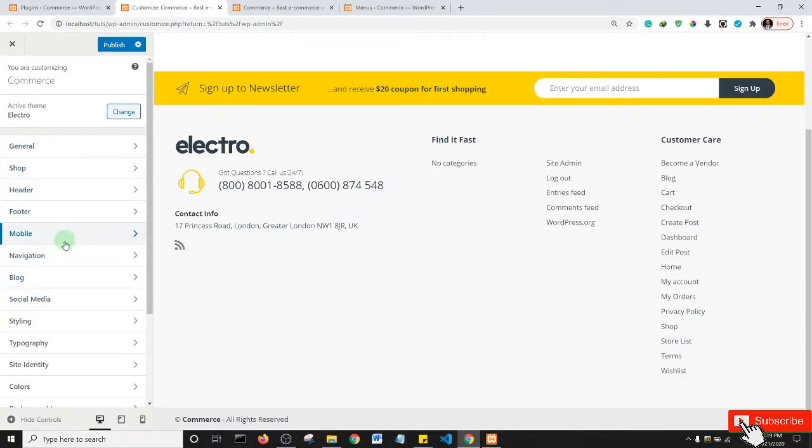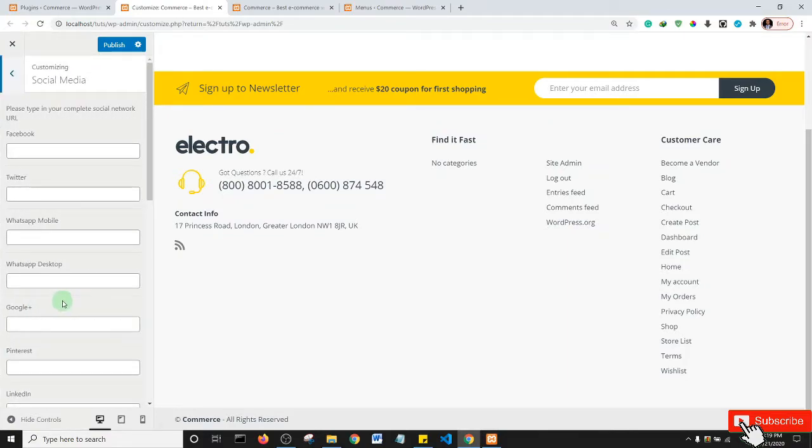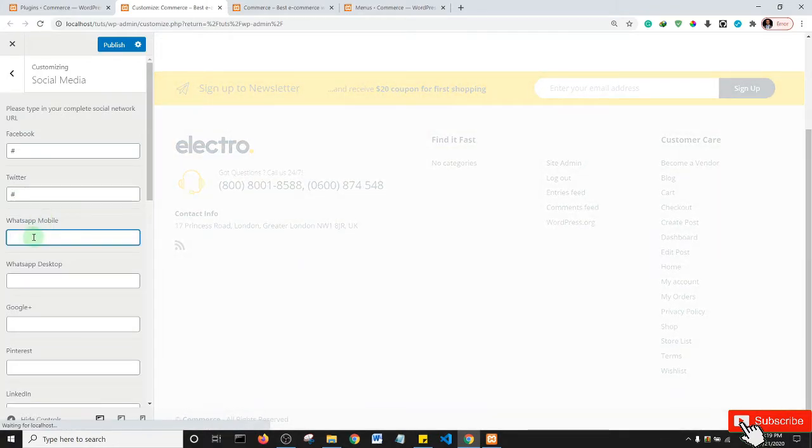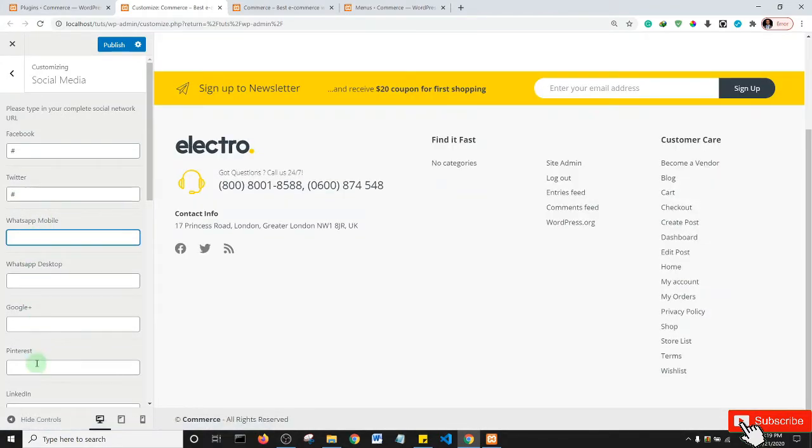And let's see, so there is the social media settings area where you can input your social media links. So I'm just going to put hash, and let's say Google Plus or Pinterest hash. So these are just dead links, but I just wanted to show you how it works. So as you put your links, they will be displayed on the footer section of the website.